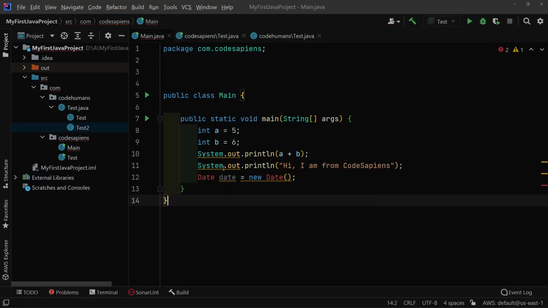Now the thing is that this Date class is a class, right? And it is again present inside a package. Why? Because a package contains similar type of classes, right? So inside Java, this Date class is present inside a package called java.util, right? So if we want to import all the classes of java.util inside this file, then we will have to write an import statement at the top of this Java file. So let's write it. So I will write import java.util.